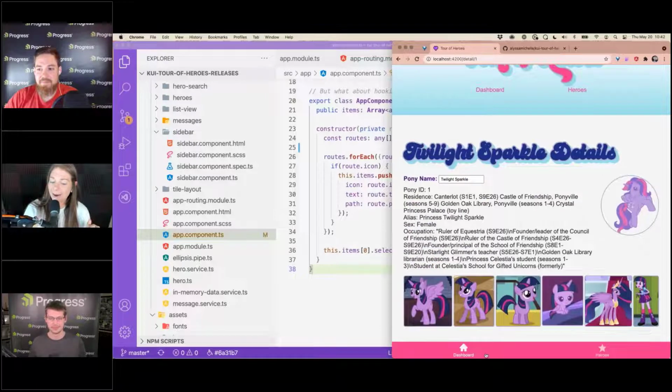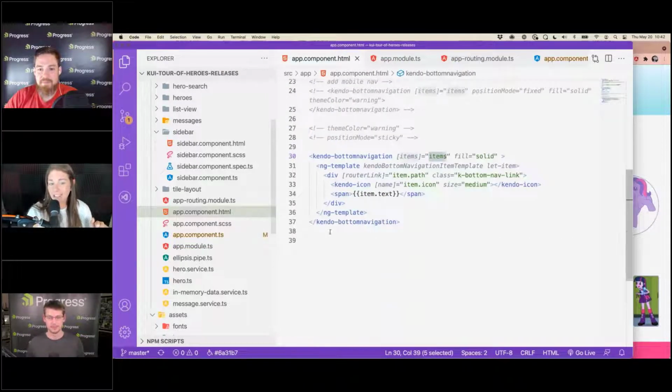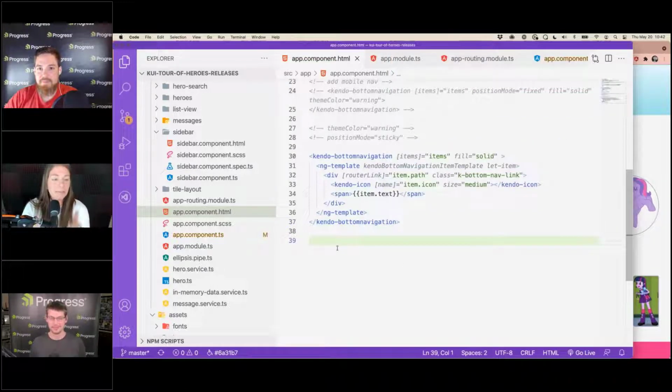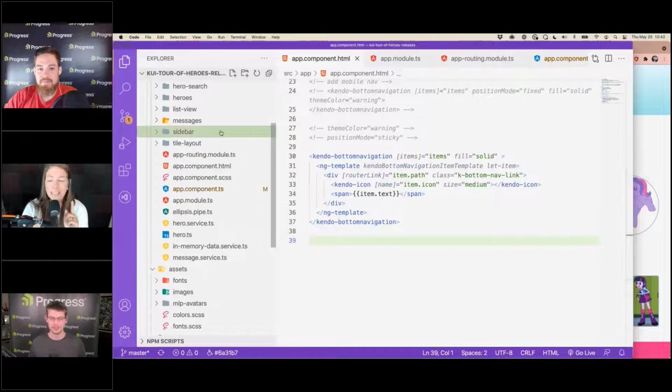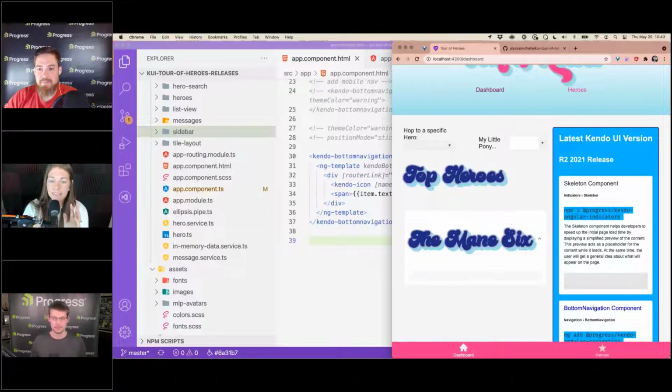So that is the bottom nav in all her glory. Again, check out the app component HTML if you want to play around with it. We have, what was the other one? Oh, my absolute all-time favorite, which I have no time to show you, but I'm going to speed run through it. So the hero details page has always needed a bit of love, let's be honest.